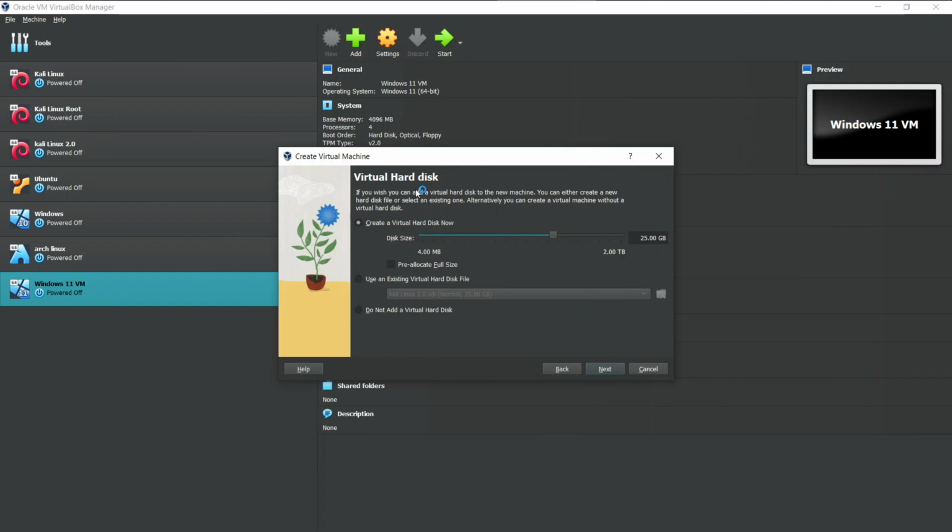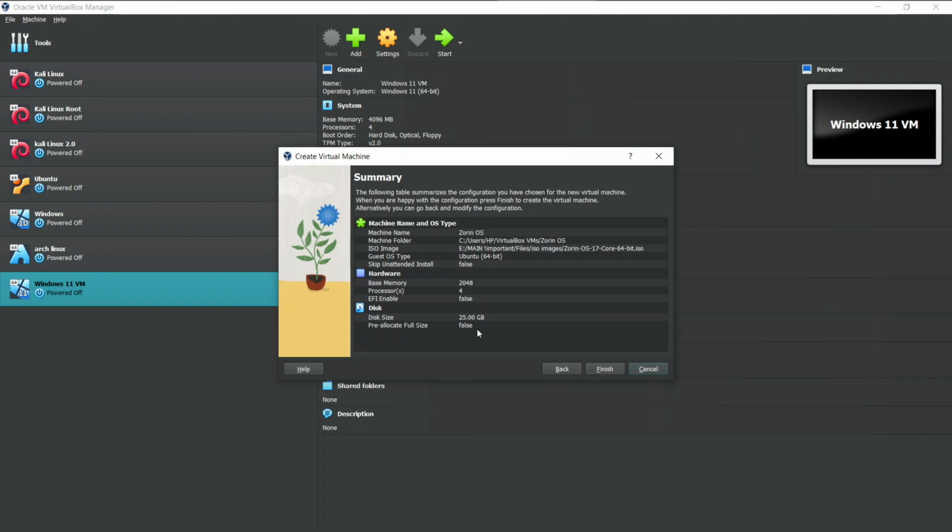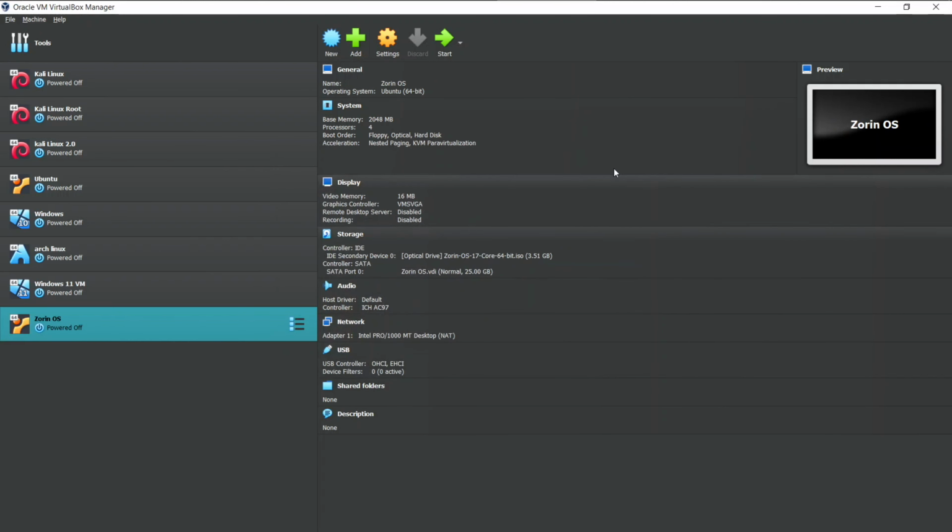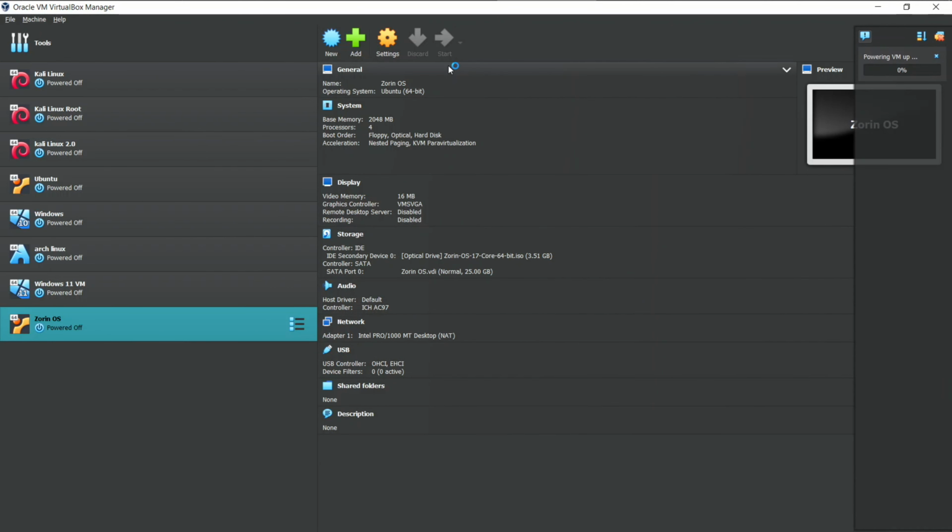Now select the amount of disk space you want to give to your machine. For high use, I recommend you give a large amount of space. I will keep it the same for now. Here is the summary of the virtual machine we have created. Click on Finish and Continue. We are good to go for running the machine. Click on the Start button to fire up the machine.